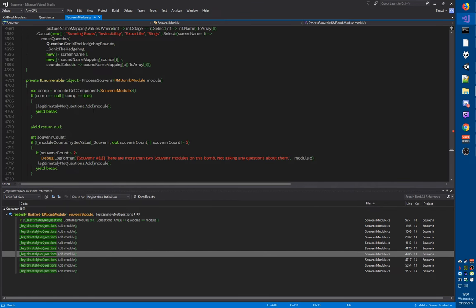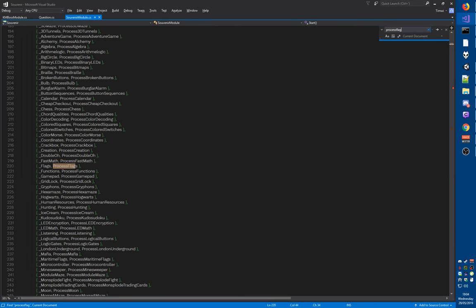oh, I see. Okay, that's because if you have only one souvenir module on the entire bomb, then oh, I see. No, this is not even for when there's only one. This is for when the souvenir tries to process itself. Souvenir tries to process all of the modules on the bomb, and one of those modules will be itself. And of course, it would be stupid if every single time one of the log messages said ignoring souvenir because there's only one of it on the bomb. We don't want that. So there's no answer there. So let's get back to process flags. Here we go.